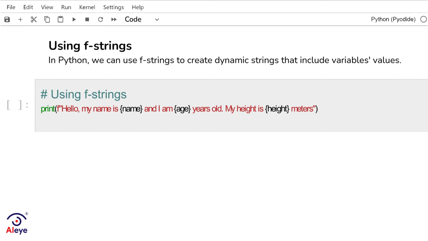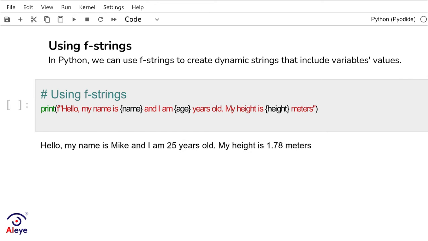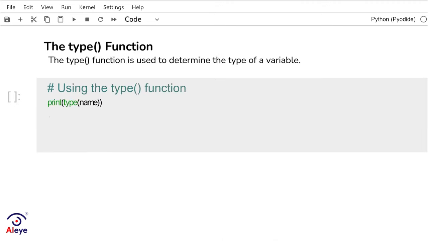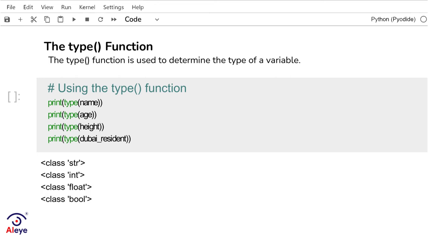In the code, we used an f-string to create a sentence that includes the values of the name, age, and height variables. The curly brackets placeholders are replaced with the actual values when the string is printed. The type function. The type function is used to determine the type of a variable. In the code above, we used the type function to determine the types of the variables we assigned earlier. The function returns the types of the variables as outputs.